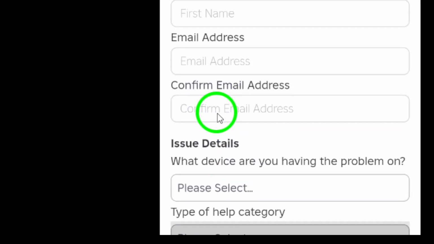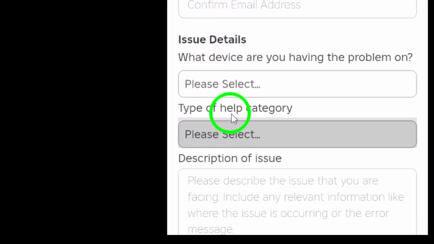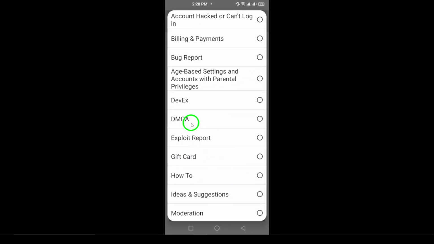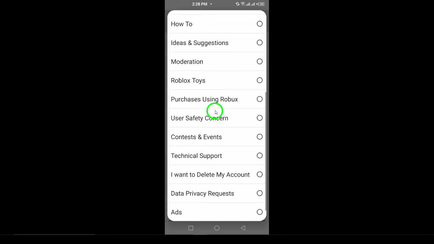After filling out the basic information, you'll need to select a category for your request. In the Categories section, choose Data Privacy Requests. Then, in the subcategory drop-down, select Right to be Forgotten. This subcategory is specifically for account deletion requests.